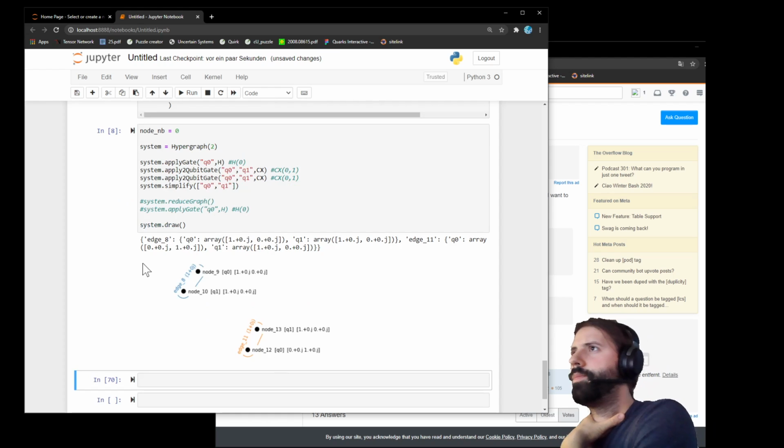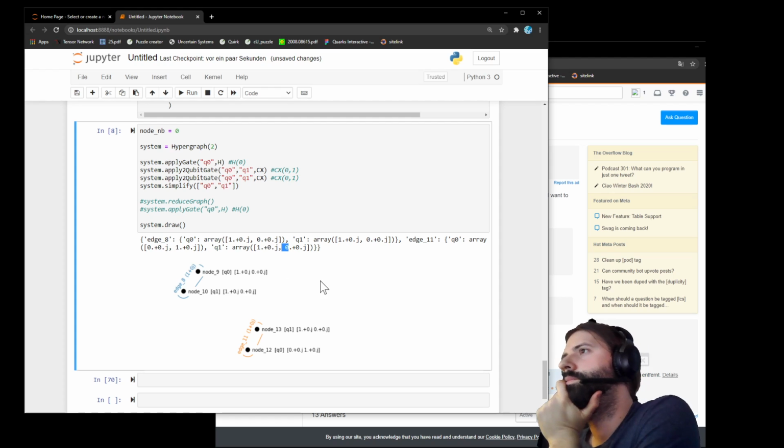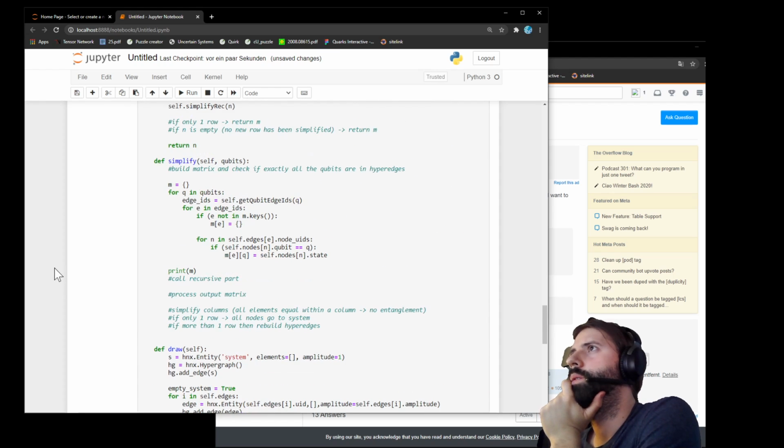Okay, so edge 0 has a qubit. Edge 8 has a qubit 0 with a state 1, 0, and a qubit 1 with a state 1, 0. And edge 11 has a qubit 0. Actually, yeah, okay. No, that's correct, I think.